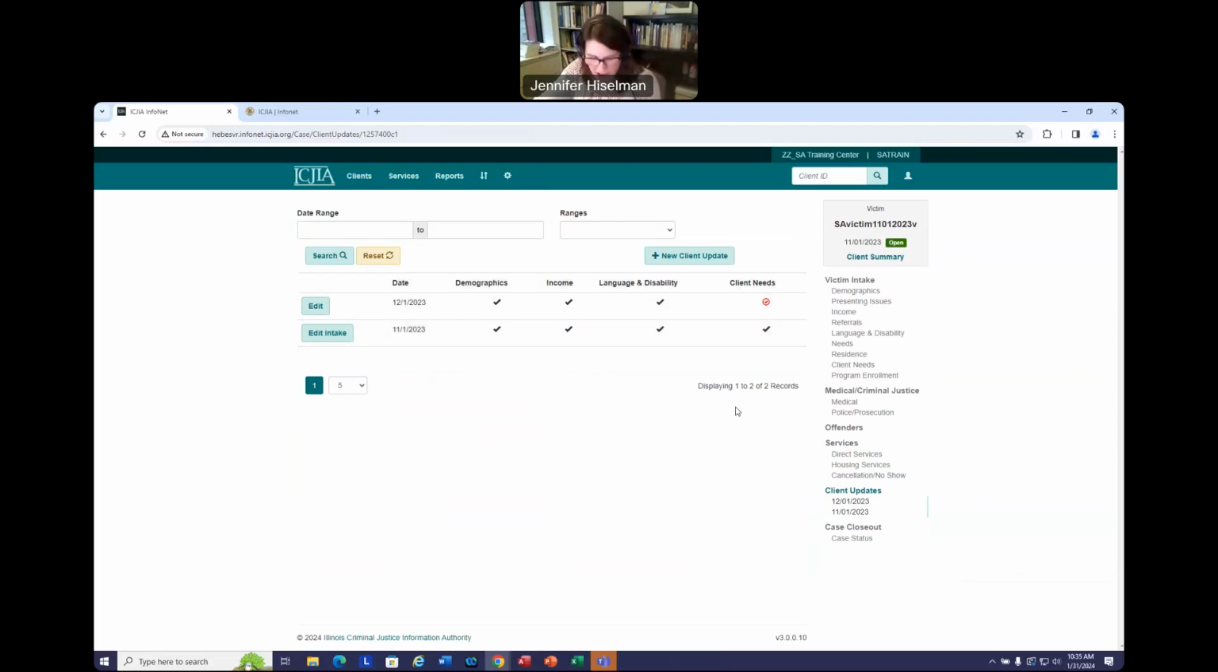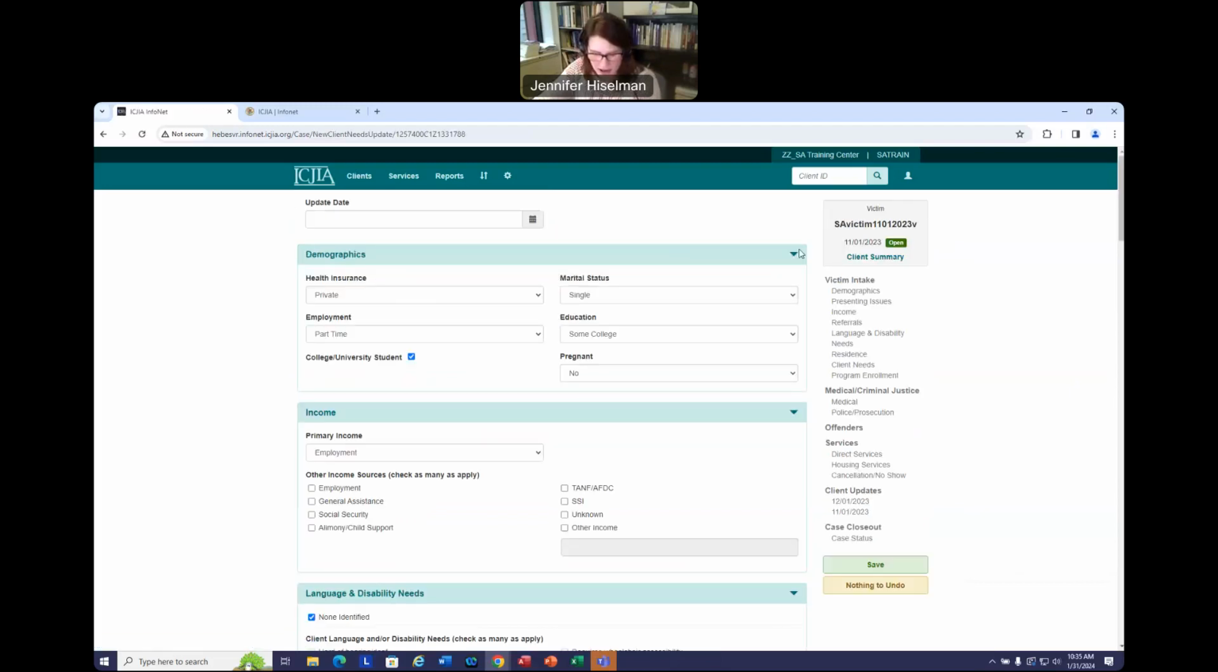Okay, so we are going to add another update record. I'm going to click the new client update button again. And this time, remember, it has to be at least 2 weeks. So for this next update, I'm going to make it for December 15th, 2023. That's a little more than 2 weeks after the last update I made.